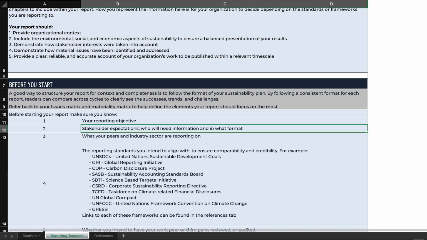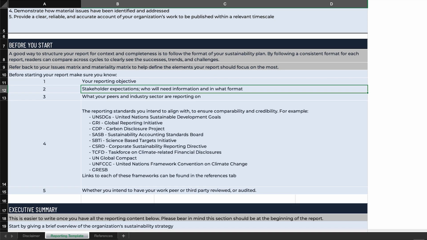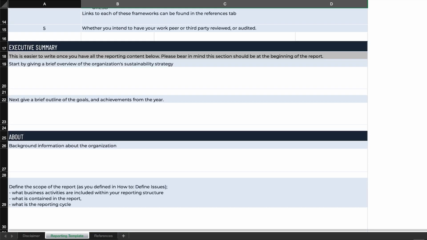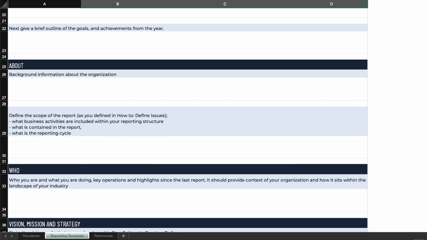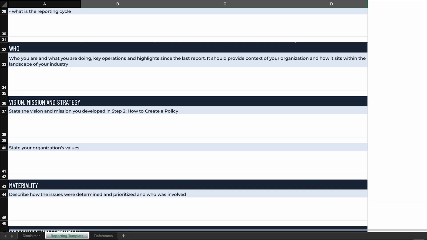So, for the final time, let's take a look in our toolbox and dig into our templates in Step 8, starting with the reporting template. The template here allows you to start drafting text that will form the basis of your report. We've included the standout categories from across the reporting standards and disciplines to structure your report for context and completeness. Alongside this, it's recommended that you use the format of your sustainability plan to structure your report. This consistent format allows readers to compare your reports across cycles, providing insights into successes, trends, and challenges.